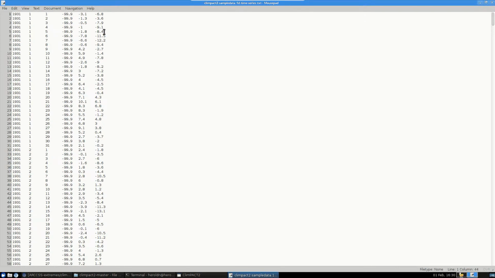So 6 columns. And in ClimPACT2, negative 99.9 represents a missing value. If you don't have data for precipitation or temperature for a specific day, you need to use negative 99.9 to tell ClimPACT2 that there is no data on that day. For example, you can see this record starts in 1931, and there is no precipitation data, I think, for this whole decade. We recommend that you use this sample file as a template to model your own input data off.